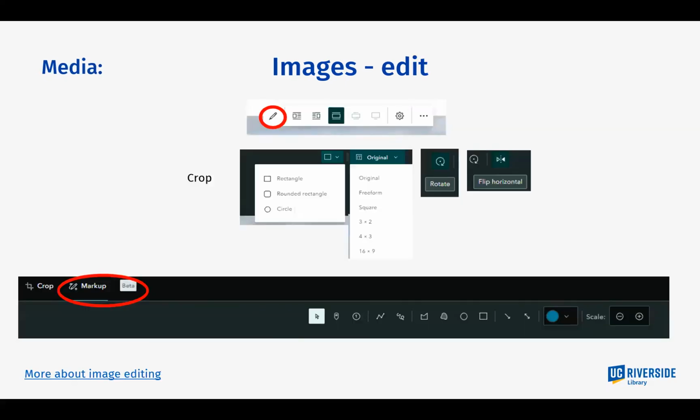So it's possible to edit your images in your story map. You don't have to necessarily do these things before you upload it into the story map. You can crop your image, and you have different options for how you crop it. You have some options again on the dimensions. You can also rotate your image or flip it horizontally.